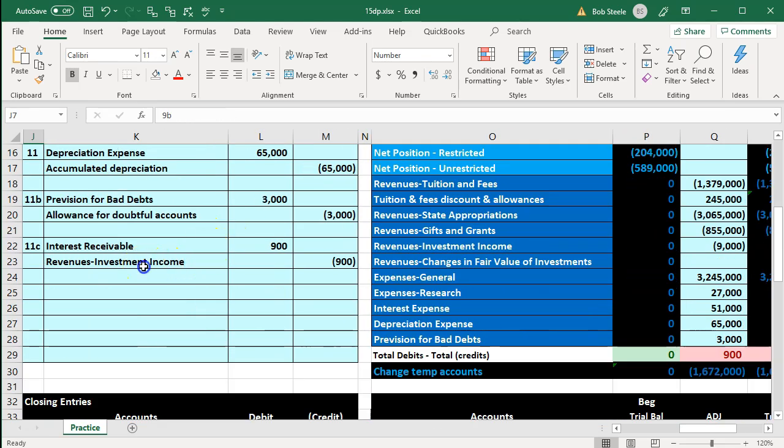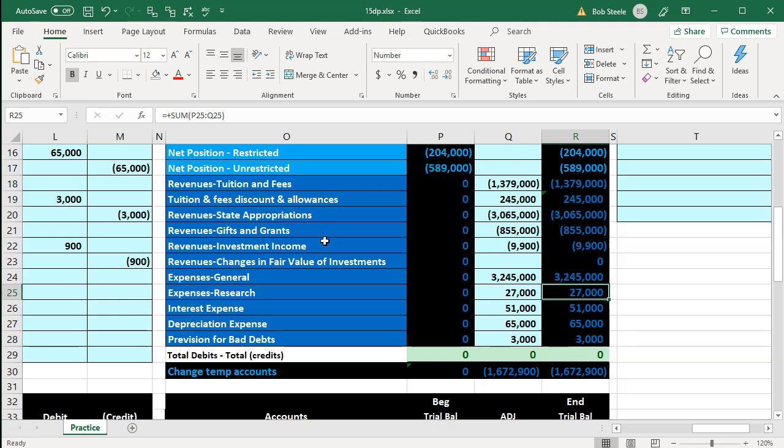Then we're going to have the revenues, investment income. Revenue investment income is going to be here. That is in cell Q22. Within Q22, there's something there. So I'm going to go into it by pressing F2 and then scroll over to that 900 and enter. So that goes up in the credit direction. That puts us back in balance.